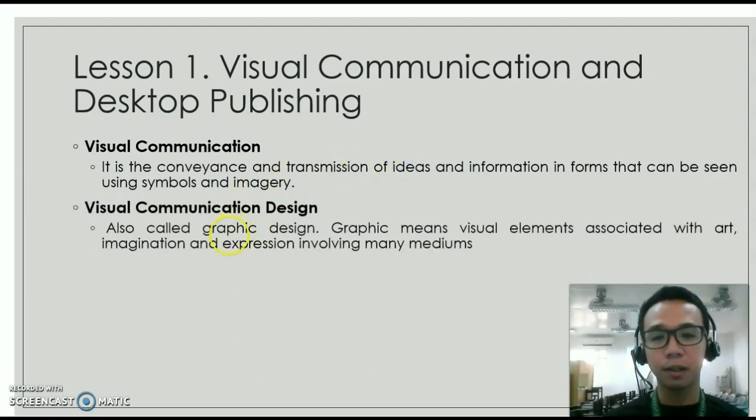And next, we have visual communication design, also called graphic design. I'm sure you have already heard the word graphic design. "I am a graphic designer," something like that, right? So graphic means visual elements associated with art, imagination, and expression involving many mediums, such as drawings, paintings, engraving, or lettering, giving clear and explicit details. Design means to decide upon the look and function of something before it is made.